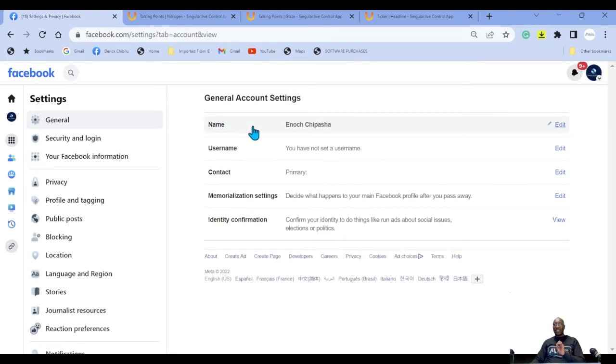So we've looked at how to change the name, username, primary contact method, memorialization, and then there's also what they call identity confirmation. This won't apply to most of you. It confirms your identity to do things like run ads about social issues, elections, and politics. Politicians who want to run political ads have to confirm their identity, because Facebook has been under a lot of pressure lately. So they've put these measures in place.